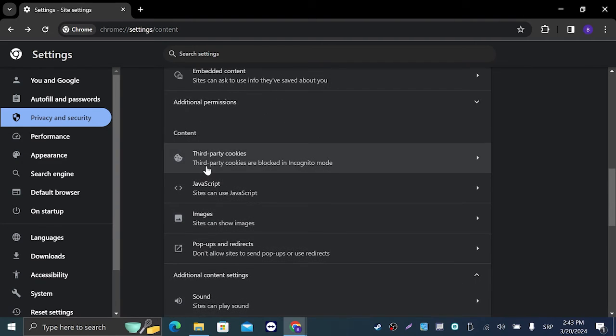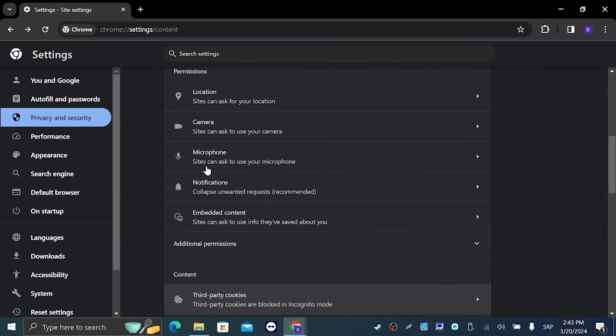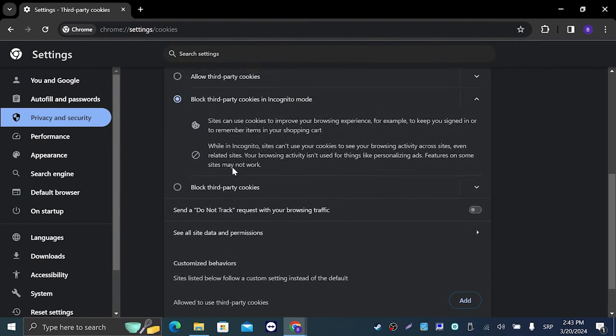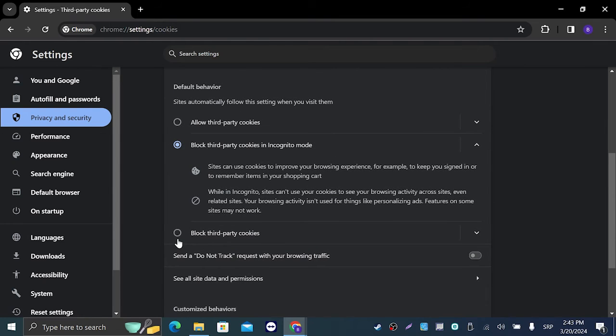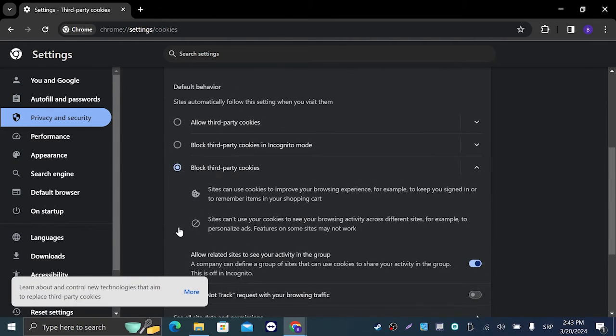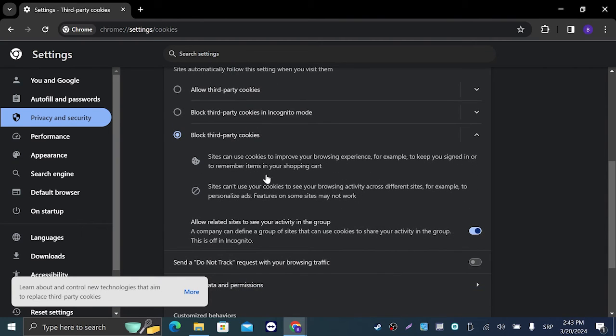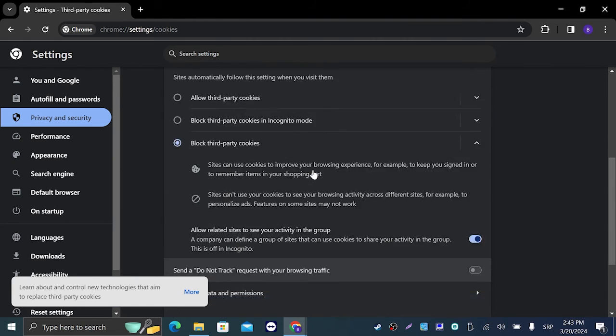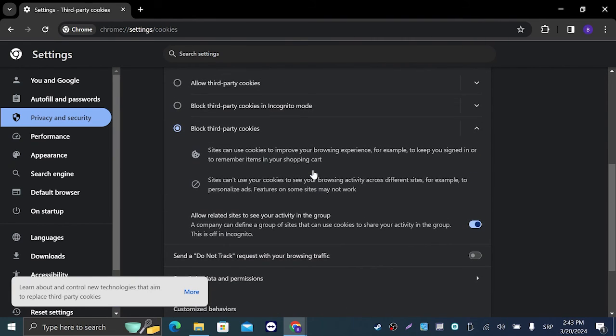So let's say we want to disable the third party cookies. You're gonna click on that. You're just gonna click on block third party cookies. So just click on that and basically sites can use cookies to improve your experience, but it doesn't matter, we blocked it and that's it. After that you're not gonna get any cookies from sites, or any cookies that are third party.